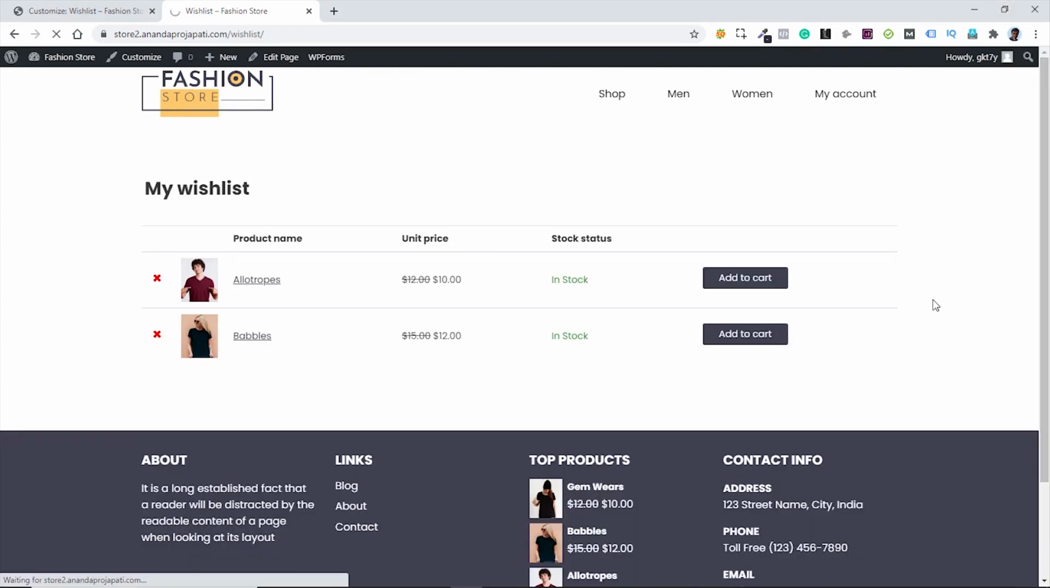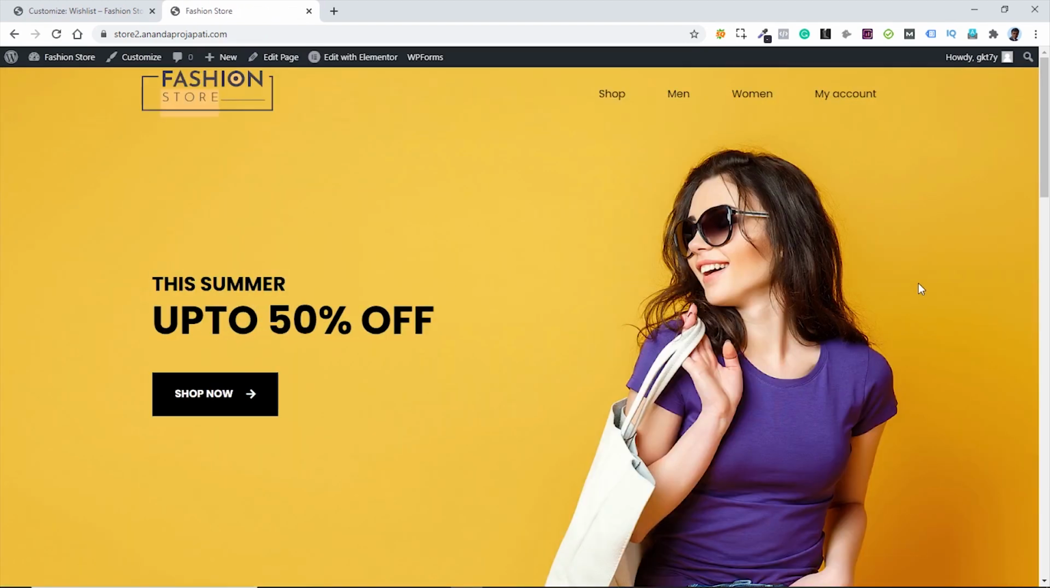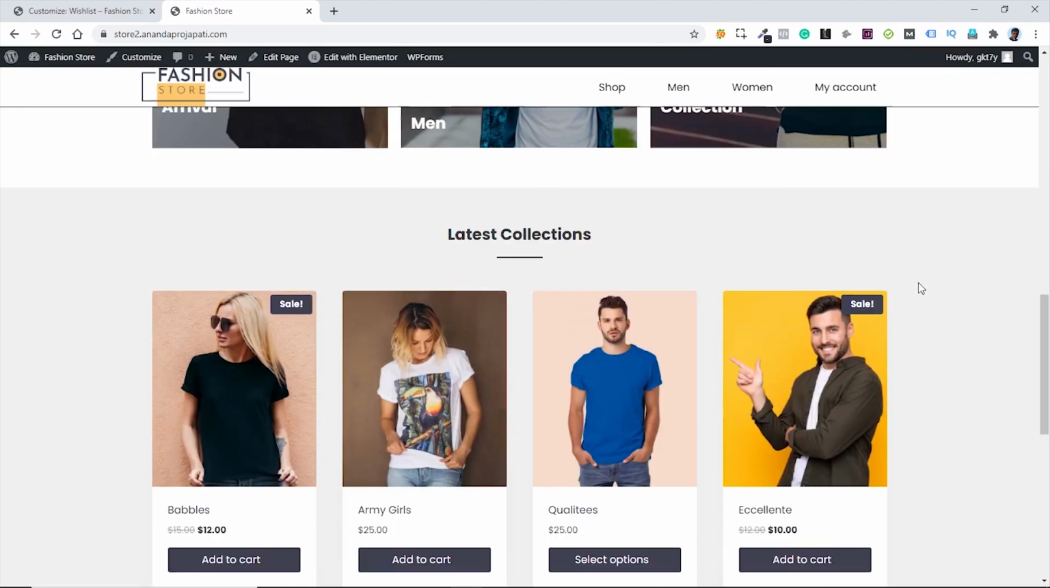Now if we go to the home page, let's see the products on the home page. Let's scroll down. Let's hover over. It's showing. But when the product is not added to wishlist, the icon is not showing up. This is because of a small CSS conflict between this wishlist plugin and the Elementor plugin. Elementor is using a more modern version of Font Awesome, and this plugin is using a little older version. So I hope the plugin will fix this issue in the near future.